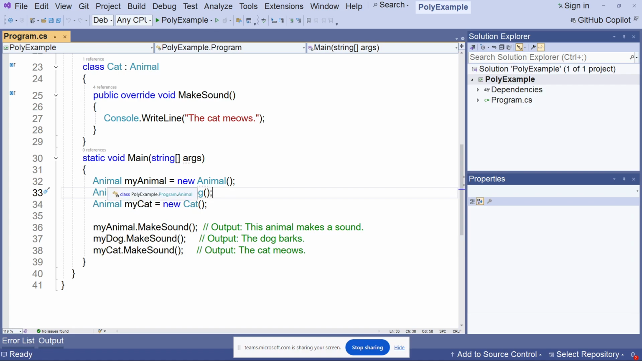But your reference type is animal. So the first one is animal, reference type animal, right? But you're creating a new animal. But here you actually got an animal reference for my dog and my cat, but you're actually creating a new dog and new cat, right?